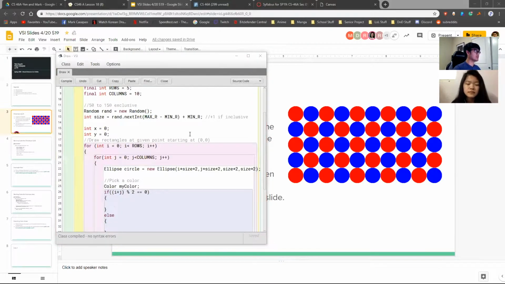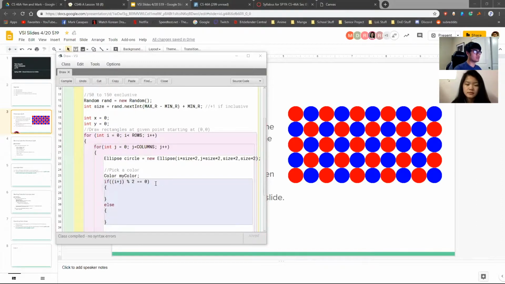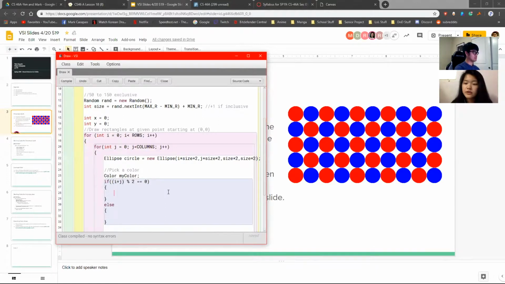Okay, so now we notice that the first circle should always be red. So which one of these should be setting my color to red, Yen? So if it's even, you want your circle to be red. So that would go with the first if. So you want to set color to be red, right?